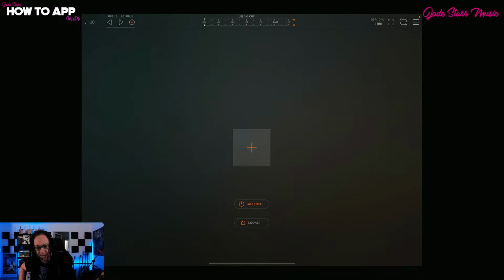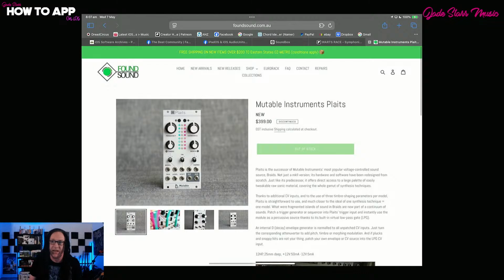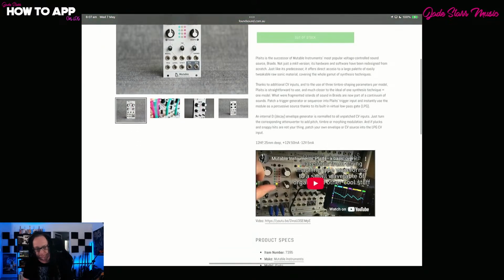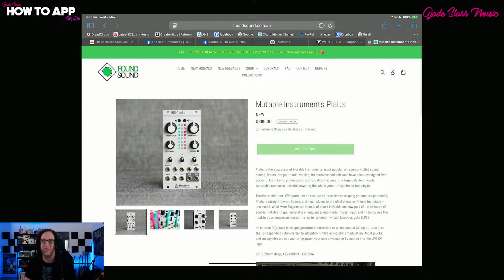Absolutely. Let me tell you a little bit about it first because, interestingly enough, this is loosely based on the modular Mutable Instruments Plaits module. But the beautiful thing is, I'm going to tell you why I really love this, besides it being amazing.